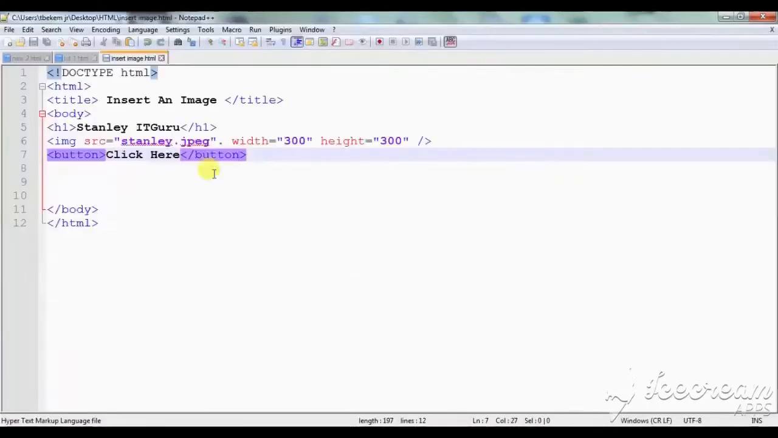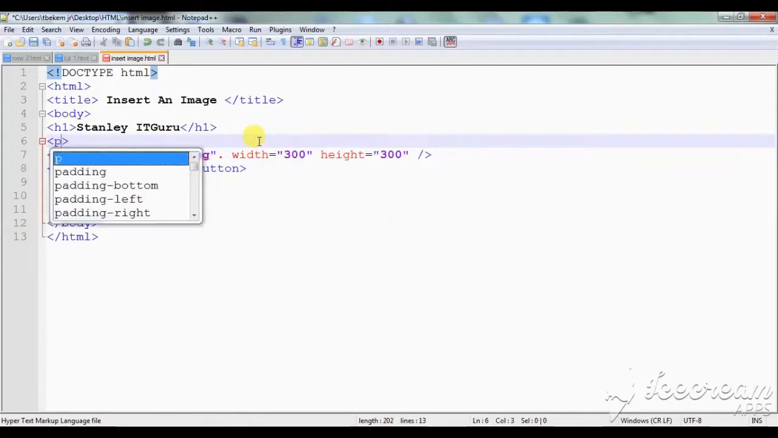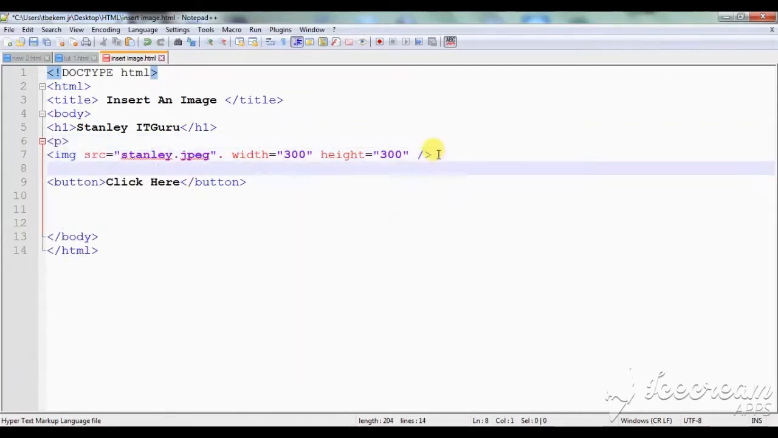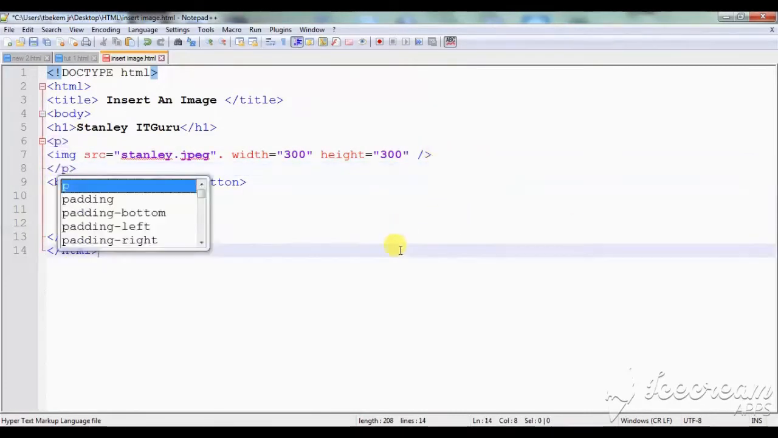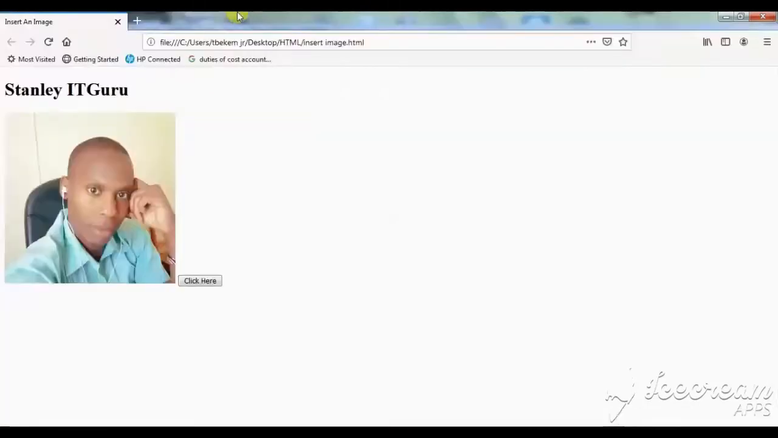Let's go back to the editor. If you look at my work, we don't have any paragraph. So what we need to do, maybe you can introduce a paragraph. There goes my paragraph. This is the starting of the paragraph, this is the ending of the paragraph. Now let's save my work again. Let's see the effects on the browser. Maybe you can see what has happened. The button has moved from this point to this other point.